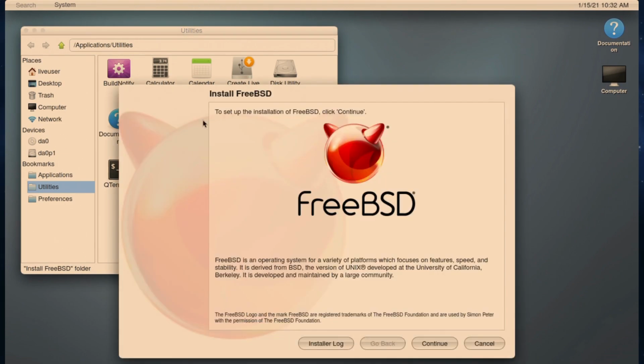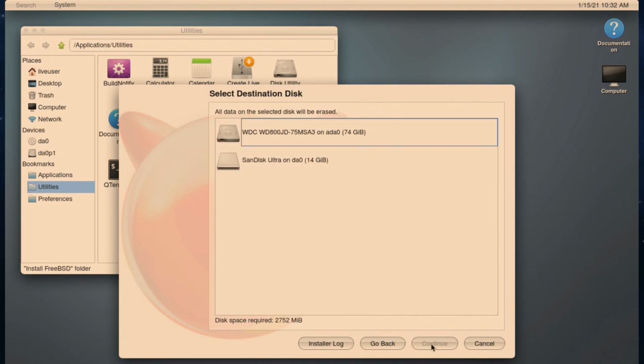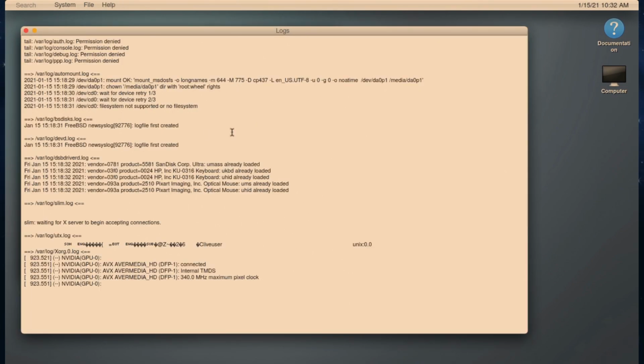You've got install FreeBSD. A very nice, slick front end to install it. I think I remember something like this on FreeBSD, I seem to remember. There's your nice FreeBSD license. Very nice. Lovely and simple. That's one thing I love about FreeBSD. And select that hard drive. Well, yeah, we're not just going to do it right now. I'll do it after I've shown you everything. And there's your logs for install and any problems, etc.